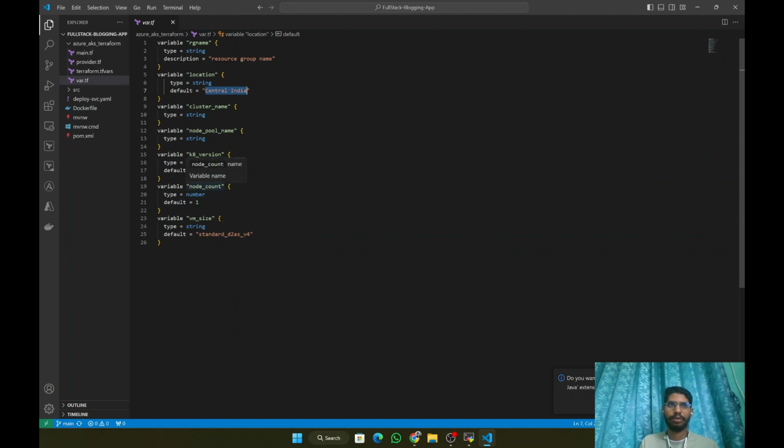Now I have to take the node count. By default I have set 1. So how many nodes I want to deploy in the cluster, that is the node count. And I take the VM size as Standard_D2as_v4. Earlier we could also use the B series, but recently I see that only the D series or higher than B series we can use in this.